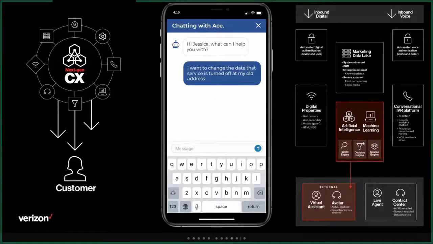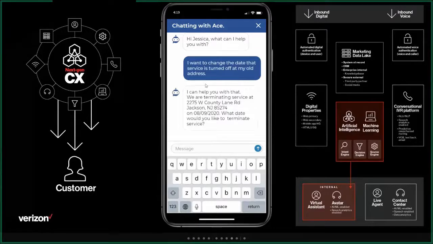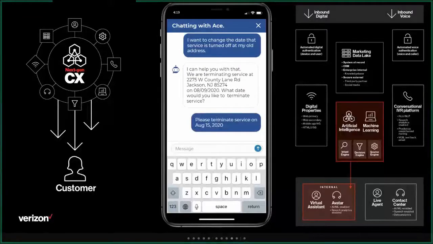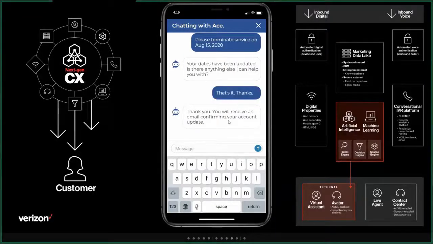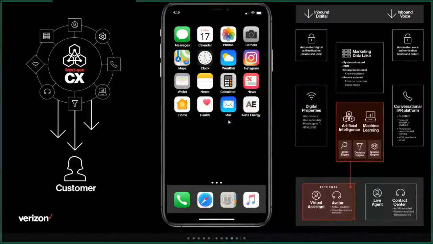Again, all of this is happening here within the artificial intelligence out here to the digital channel. Digital channel presents back out, hey, here's what we had on file. Here was the terminating address and the date. Jessica requests a change of date. That's great. Gets an email account notification. She's all set for that start and stop of service. So fairly routine request done in a lot of industries.